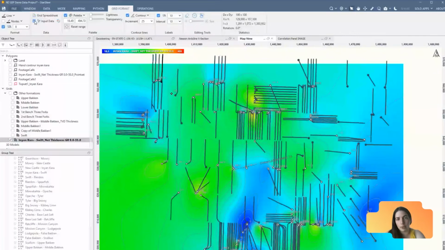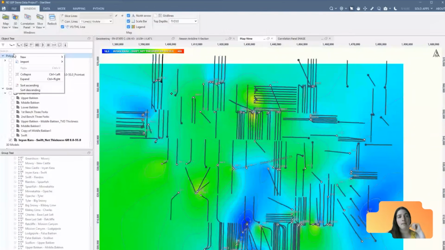So here we can see the values. So I can input what I want to do in that way. But what we found is geologists, and I am definitely guilty of this, prefer to do some hand contouring. Now, we don't necessarily have a hand contouring feature within StarSteer. What we do have is the ability to create polygons and sort of fake the hand contouring. So if I go into my polygons here, I'm just going to click a new polygon.